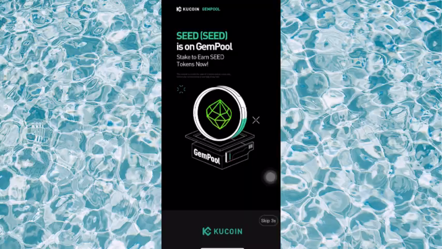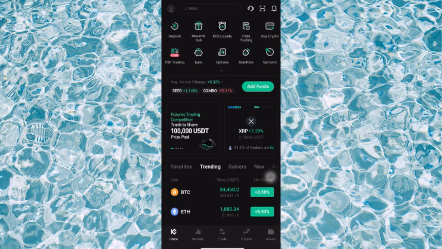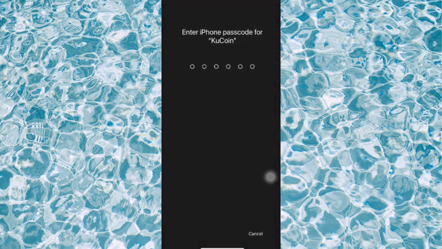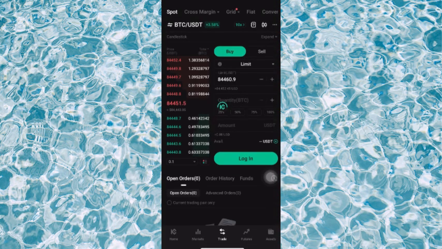Let's get started. Over to KuCoin. Make sure your KuCoin account is verified, and here is the home page. Make sure you are at the home page. You're going to see trade at the downside over here. Look at it over there. Let me go over to trade, and they say enter passcode for KuCoin. Let me put in my passcode. Here is where you can buy and sell, but you are going over to sell.